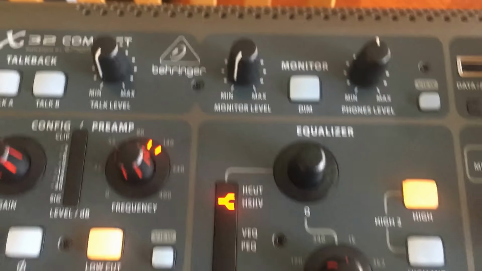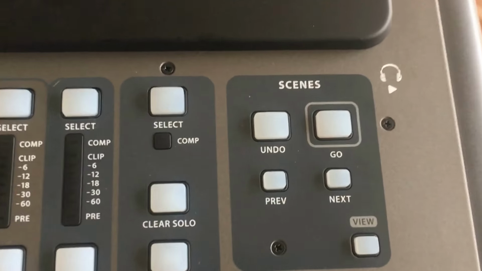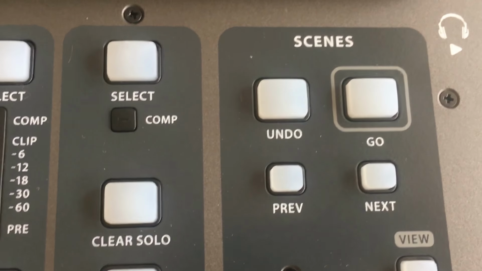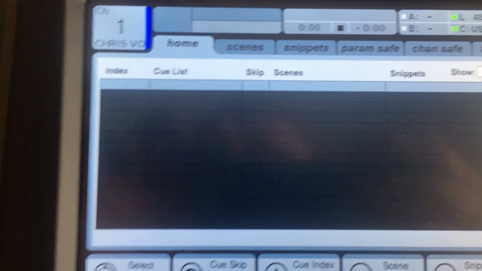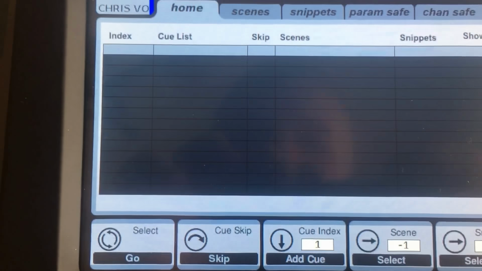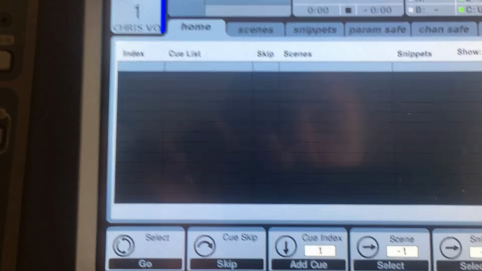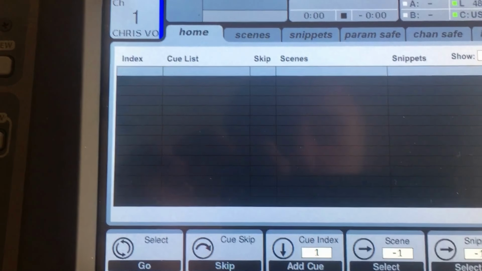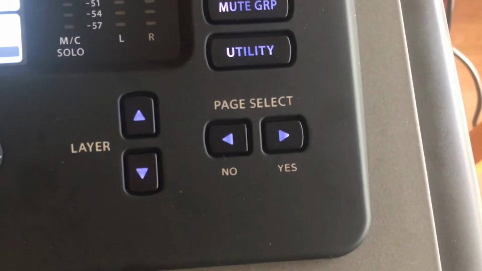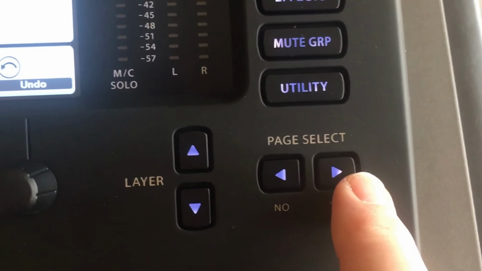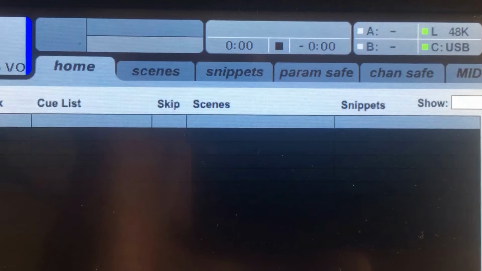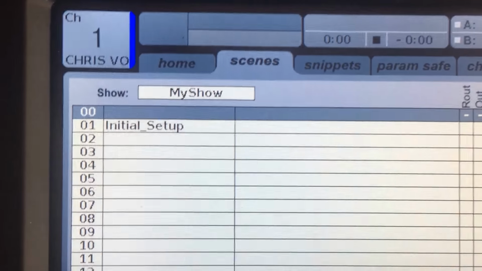One other thing that I should cover here is scenes. So we hit the view button, and then this screen changes. Right now it defaults to the home page, which is blank, and those are cues for a show. But we want to look at scenes. You'll see the second tab there says scenes. Over here to the right, you've got layers and you've got page select. So I want to go to the second page. I'm going to hit the page select to the right and we get scenes. And I've got initial setup on 1.